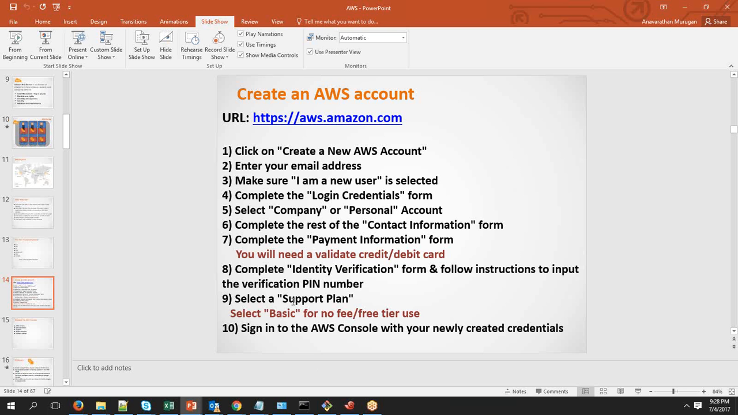But in our case, since we are going to use a free tier, you have to choose the basic support plan where there are no fees, or choose the free tier account. This plan will ensure that we have limited usage for all the services and we will not be charged anything for it. Okay, so that is how.